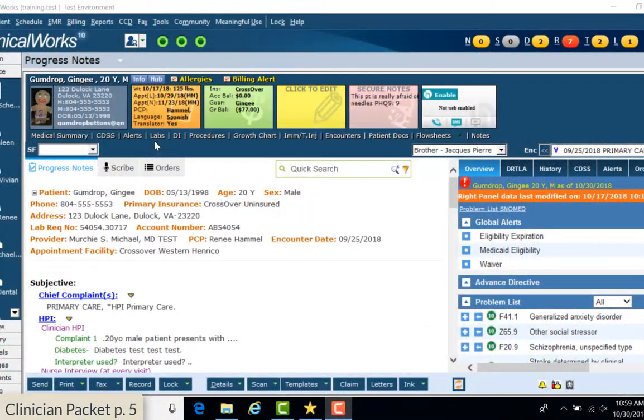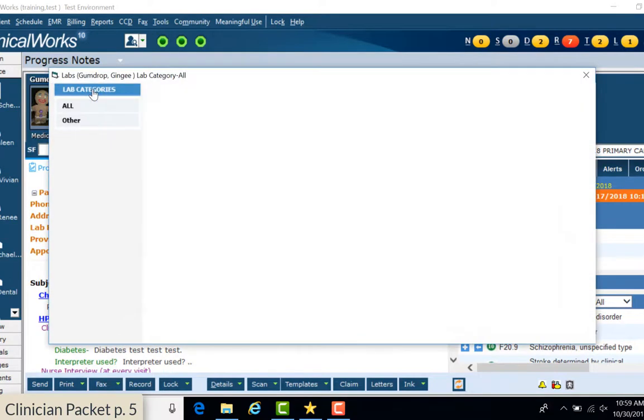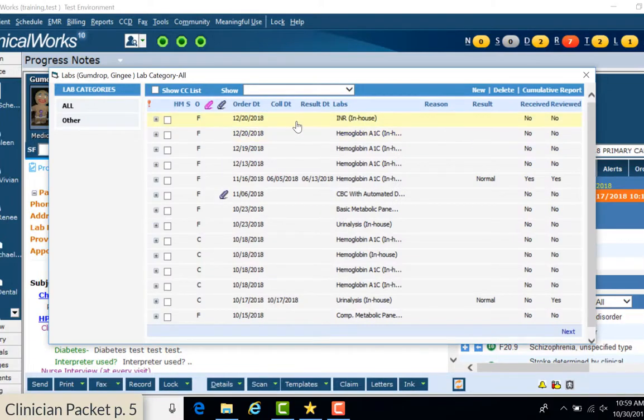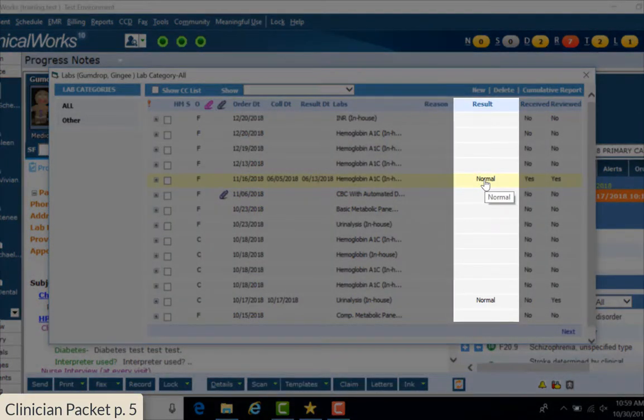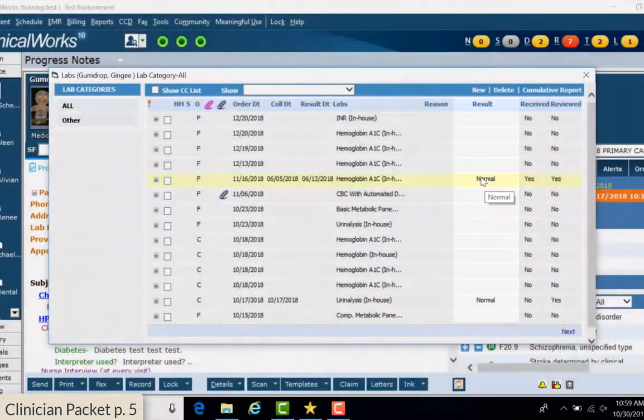Next, in preparing to see your patient, you may be interested in viewing the patient's lab results. Click on the Lab button in the top taskbar. The lab screen will show you the orders that have been placed for this patient at Crossover. If the lab is an in-house lab, we will see an abbreviated version of the result in the Result column. Double-click on that in-house order to view more results.